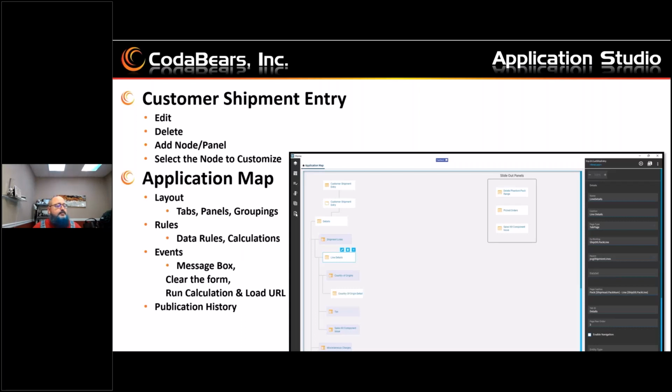And then he had also mentioned publication history. So how many times have I edited this? What have I changed as I've gone through the iterations on this customization? Or this layer now, we're not really calling them customizations, but when I make this layer, what are the changes that I made to it?